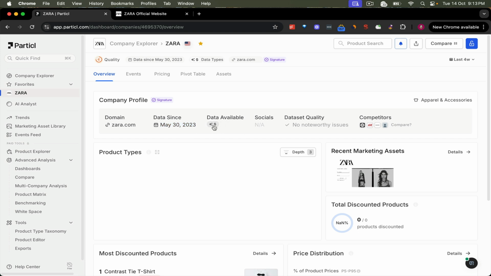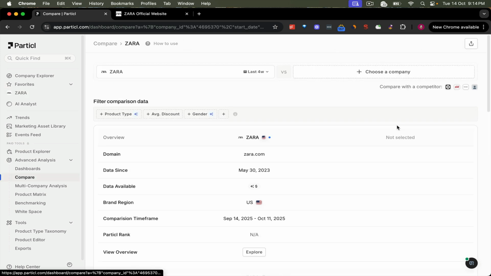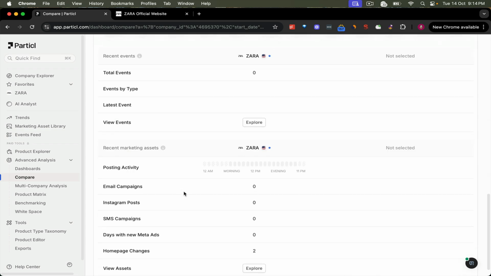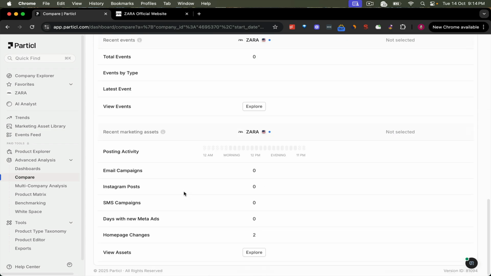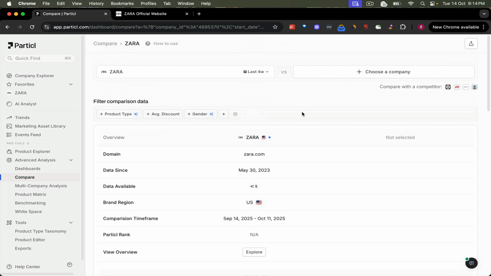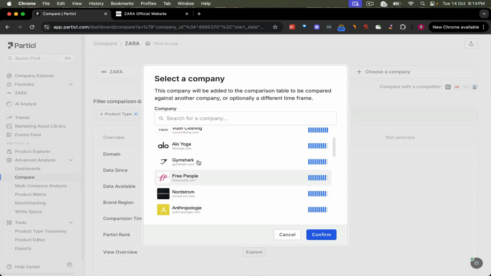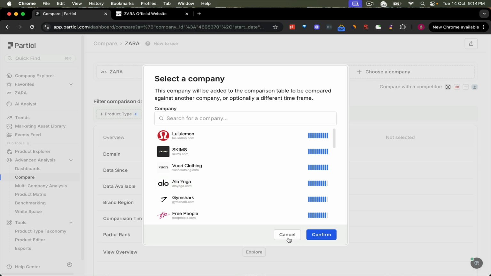If you want to compare with all the competitors, you can just click there and see who all the competitors are. You can pick any competitor from here. If you want to compare Zara with a competitor, you can select that.